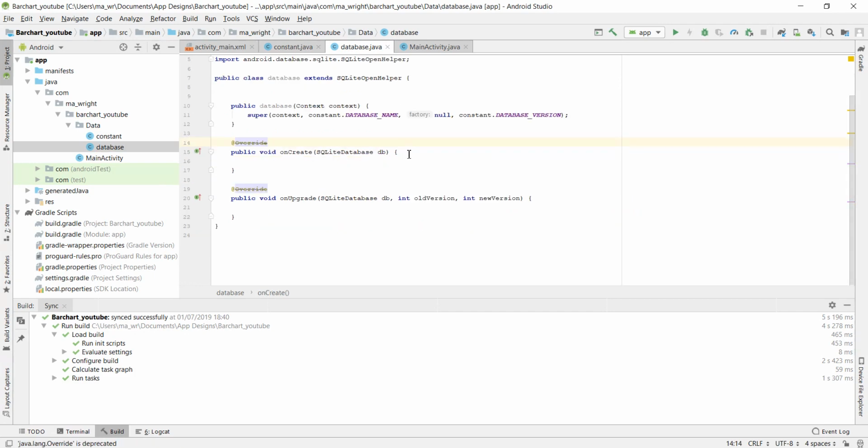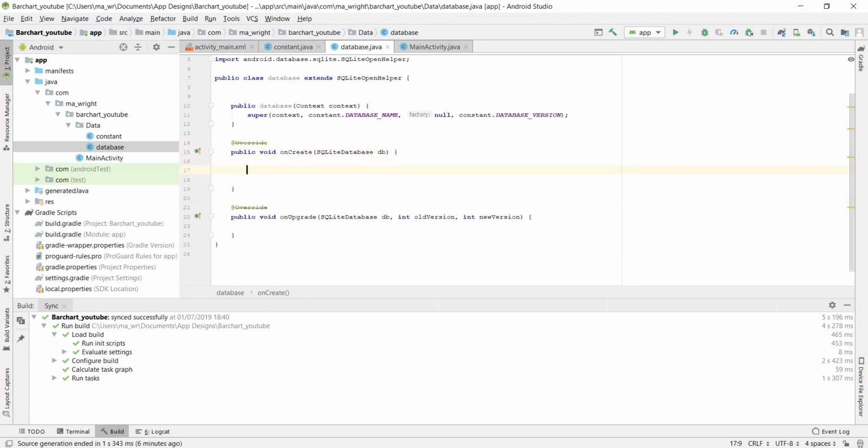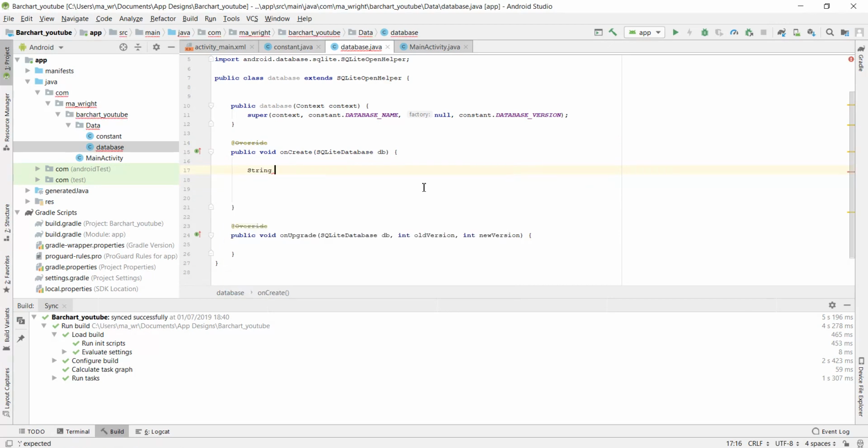In our onCreate, what we need to do is actually create the table itself. So here we just say string, and we give the table a name. So we're going to call it bar chart table. And we're going to enter the command create table. Make sure you leave spaces where you need spaces.